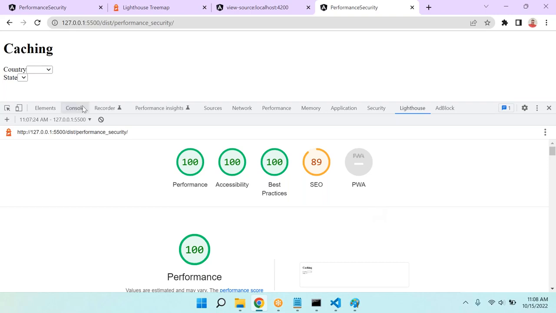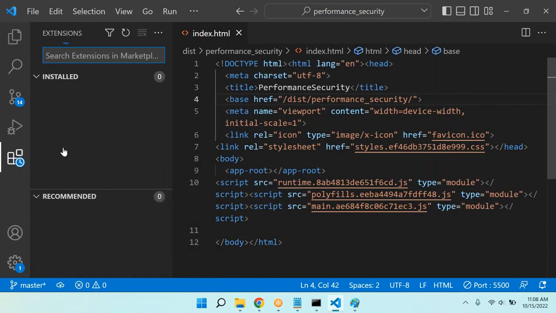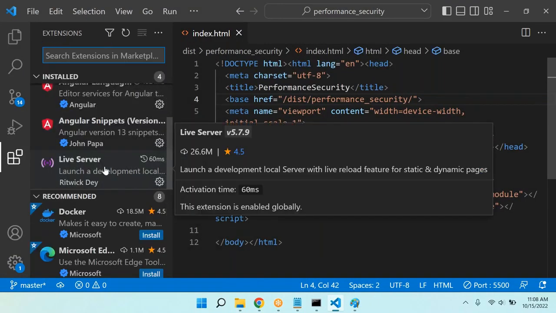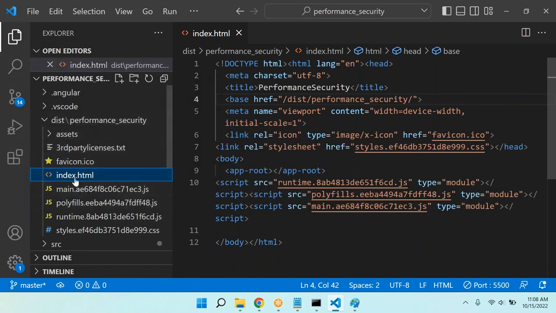For that reason, once you do the production build, just install the extension called Live Server. Live Server means you can open any HTML file live, with no need to run any command. To serve the dist, right click and open with Live Server. But one thing you need to change: in the index.html file there is a base href. Here just pass your dist folder slash your project name, because the file needs to know where it exists. This is the standard you have to follow.